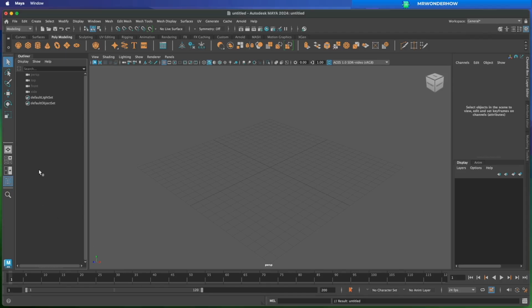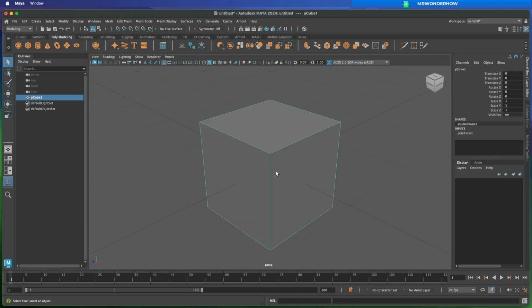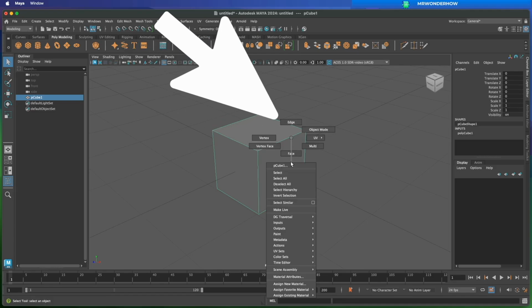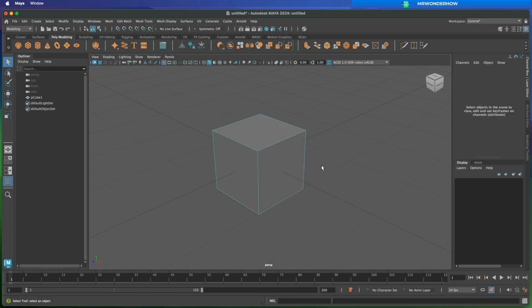Alright, let's jump in. First, make sure you have an object to work with. I'll use a simple cube for this demonstration. Right-click and choose Edge Mode. Click on an edge, or Shift+click to select multiple edges.